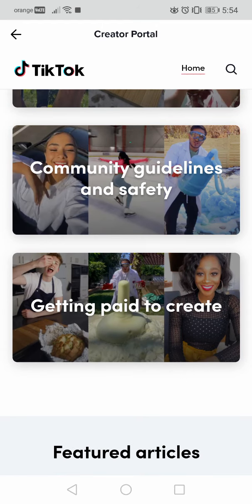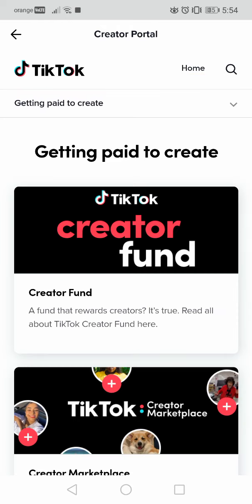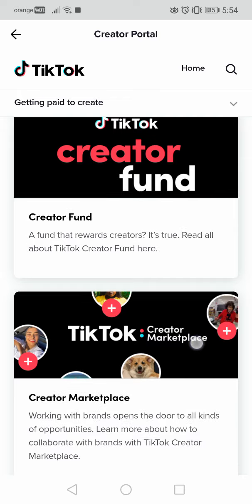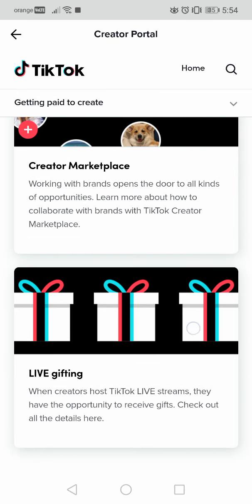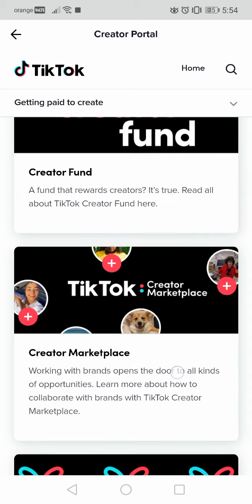For example, let's check the getting paid to create. This is about the TikTok monetization options. As we all know, on other platforms, on YouTube for example, you can monetize your videos, which can really help making a living by creating. And now, a few months ago, TikTok just launched these ways to monetize your TikTok. There are three ways to monetize.